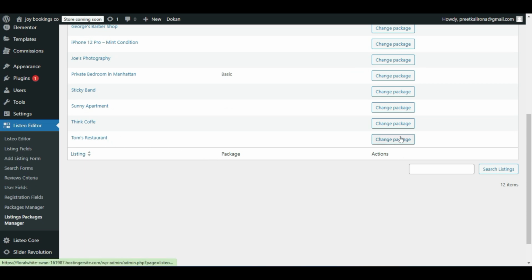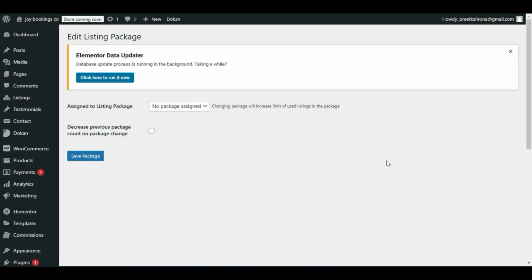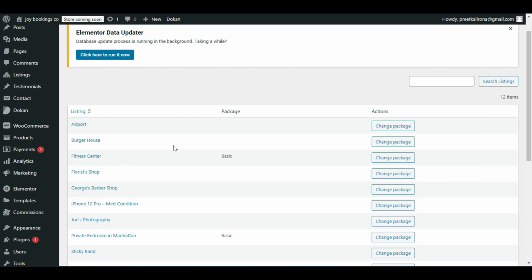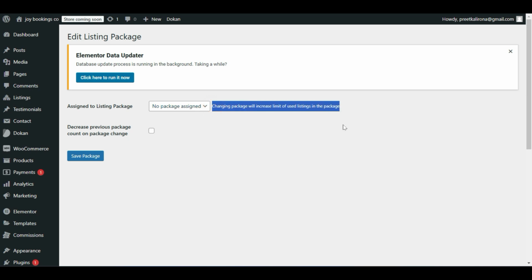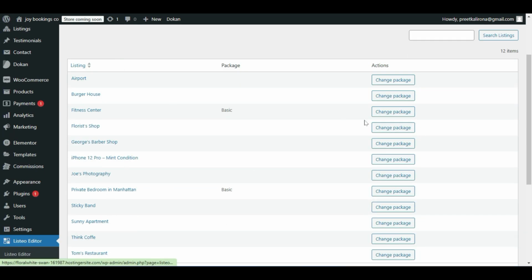For example, Tom's restaurant, go to change package. Okay, for example Tom, here airport, you want to provide them access to airport drop or pickup in a particular package. Go ahead to change package and assign this package to the basic package. This will be assigned to the basic package, and decrease the previous package count on package change. You can check it. Changing the package will increase the limit of use listing in the package. You can try out these things.